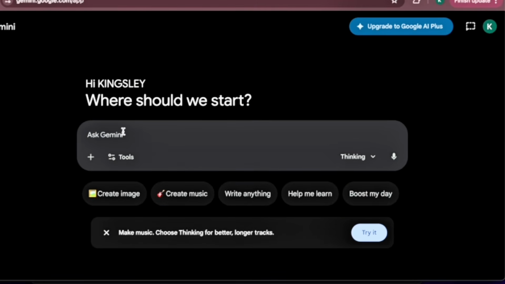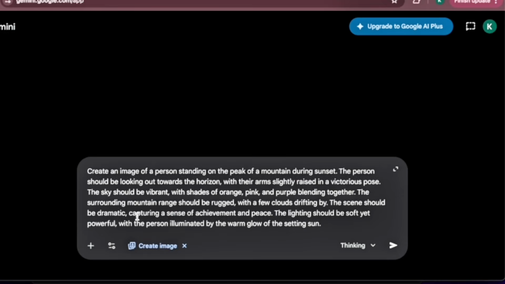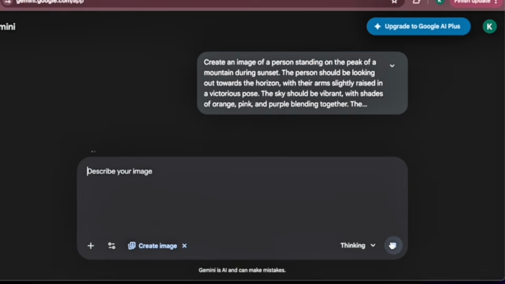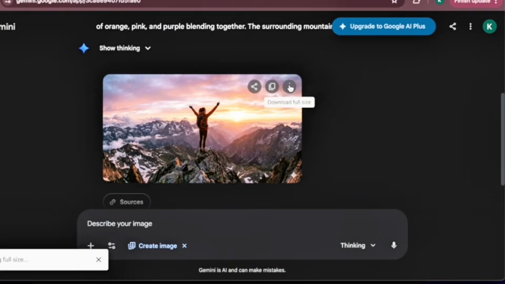All right, so to generate our image, I'm going to make use of Google Gemini, but you can make use of any other AI. So I'm just going to go ahead and paste my prompts right here, select create image, and then I'm going to go ahead, click submit. So we've generated our image using Gemini. I'm just going to go ahead, download it.